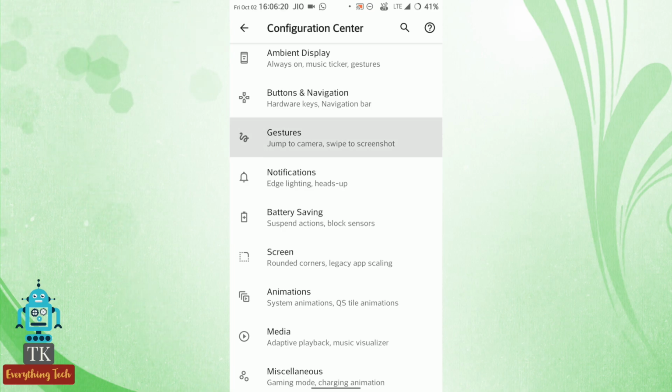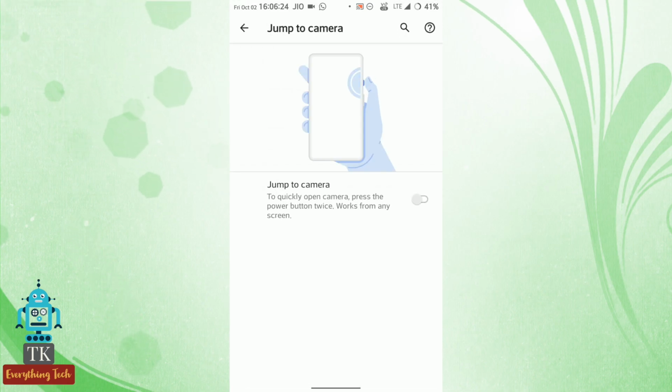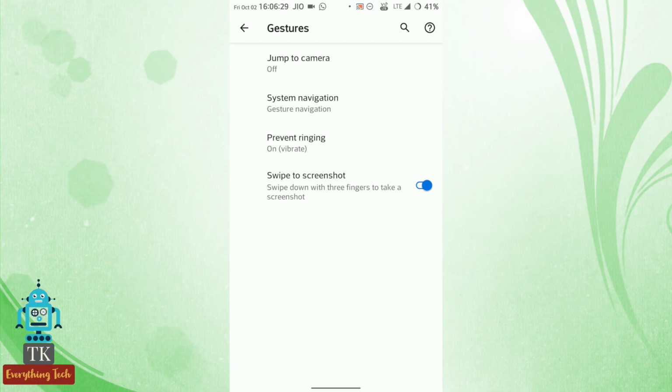Going to gestures, we have certain additional gestures like jump to camera. Double pressing the power button opens the camera. This ROM comes with the Snapdragon camera. This ROM has 3-finger screenshot as well.